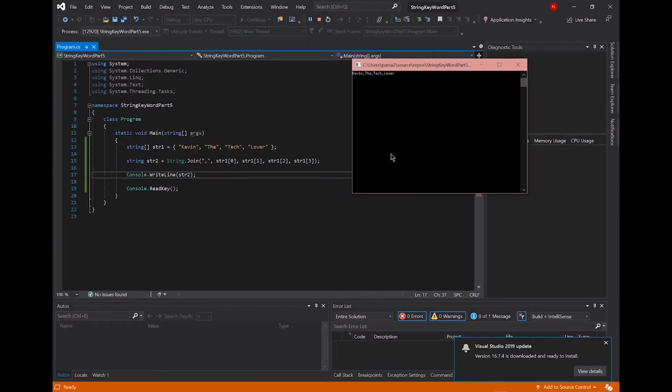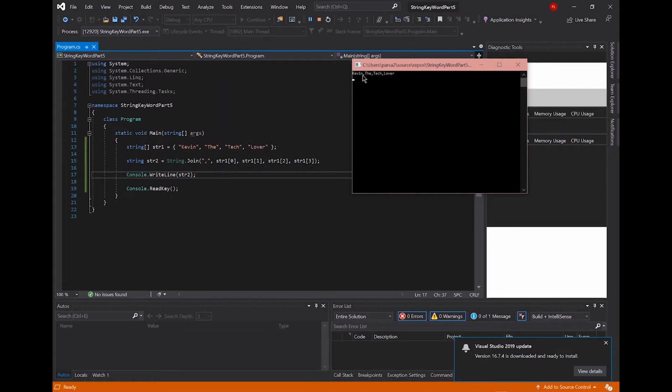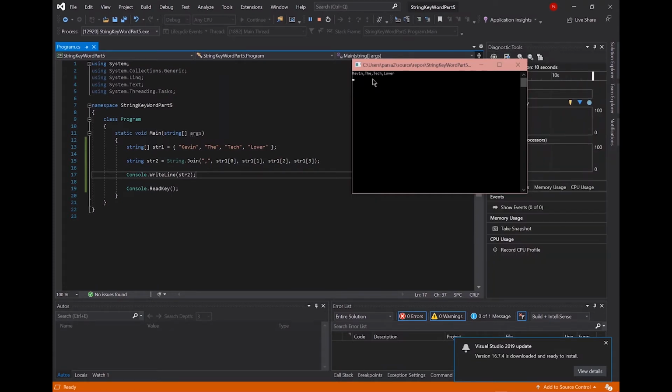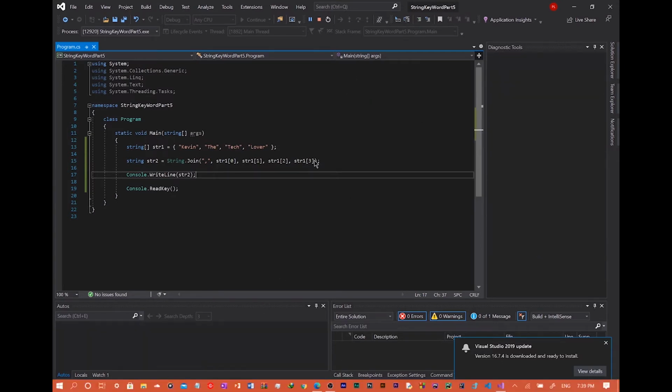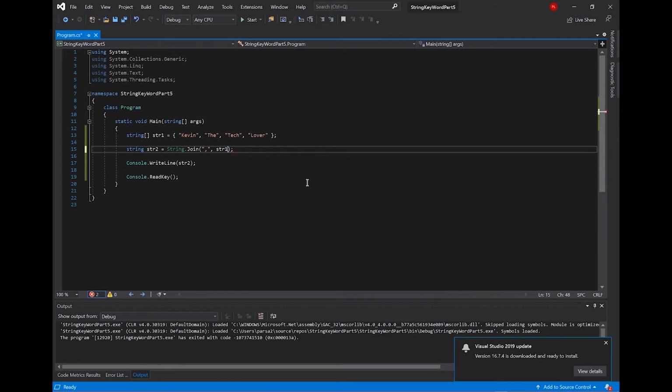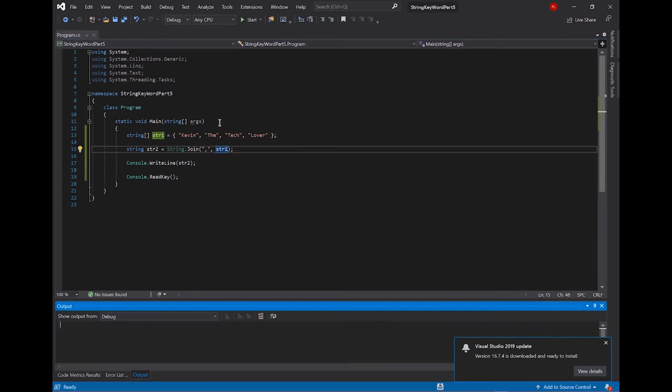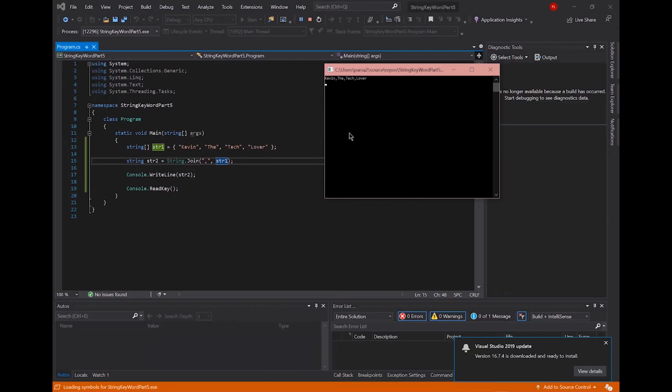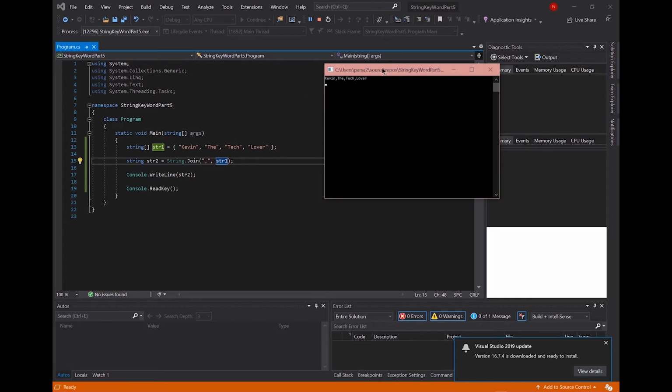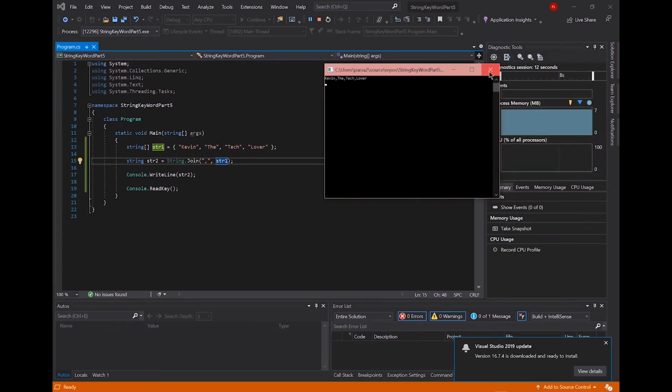As you can see, between all of them we have our separator. Kevin separator, the separator, tech separator, and lover. Or else we can do another thing. You remove them and just rewrite str1, the whole array, and it will do the work exactly the same as the last one. And that's it for join keyword.